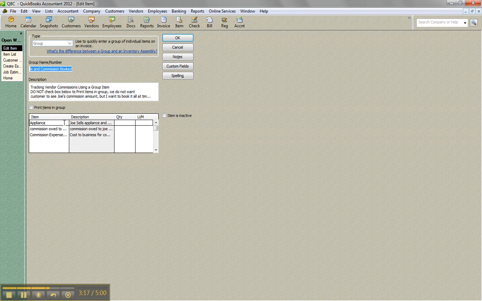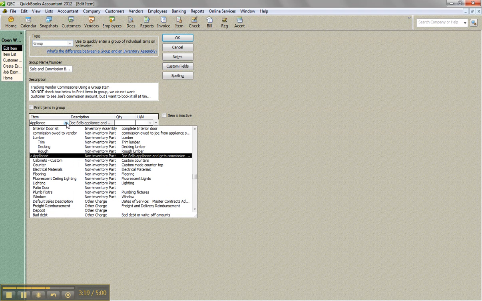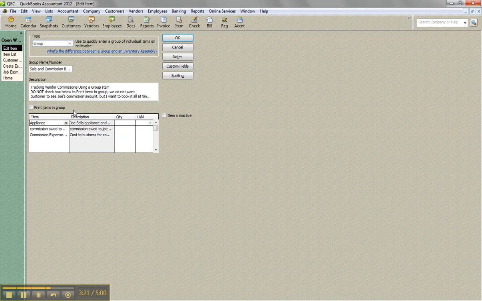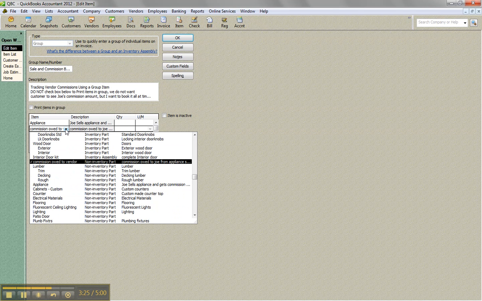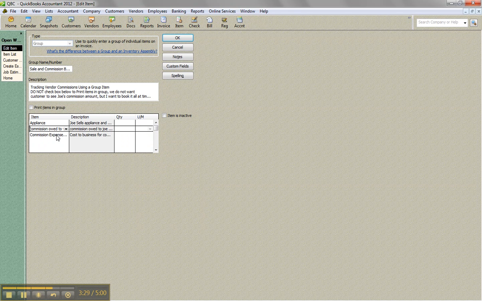So I've created an appliance item. This is a non-inventory part for the appliance that Joe's going to sell. The commission owed to Joe, my vendor or sales rep, is a non-inventory part, and it's hitting the other current liability account. That's going to go in as a positive amount on the invoice in the credit area, so that it actually credits the current liability, and then I can cut them a check later, which will debit it.